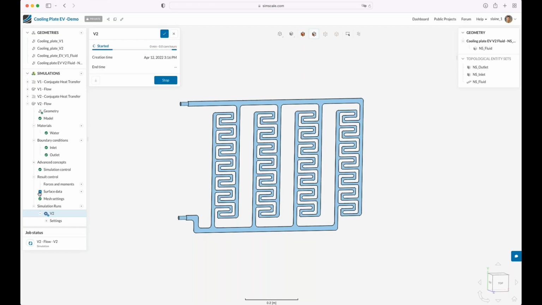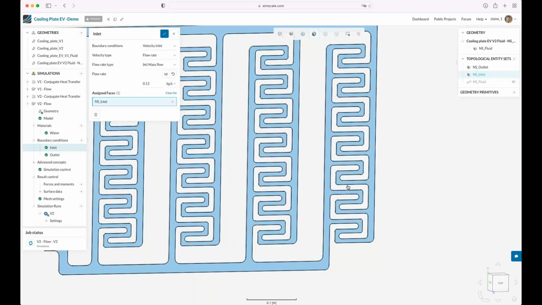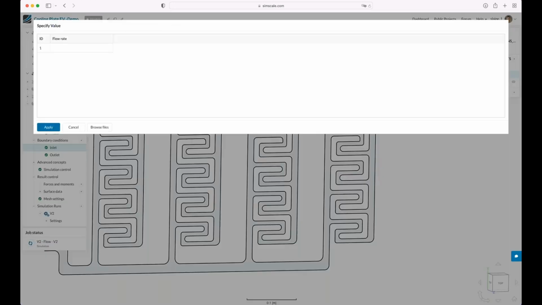But I've started one simulation, but actually I do want to make a change to this because we saw that there was much lower flow velocity in these right-hand side channels. So as a designer now, I might want to run a design study to really understand how I can optimize this design to effectively cool the cooling plate. So one way that I could investigate that would be to run a design study here in SimScale.